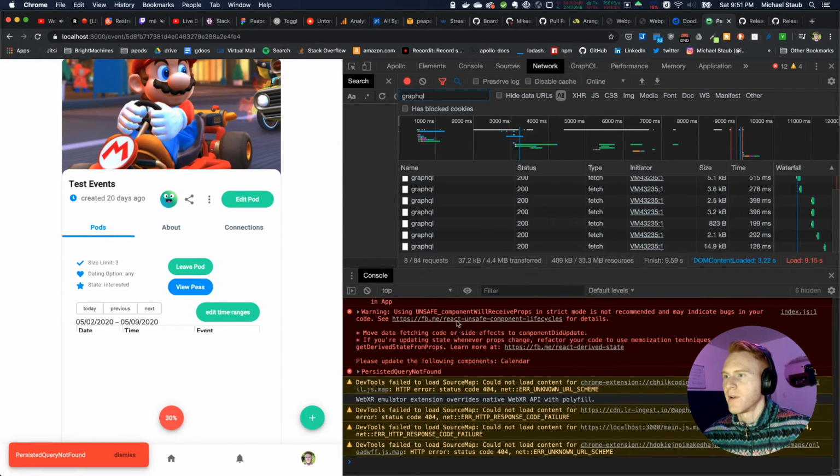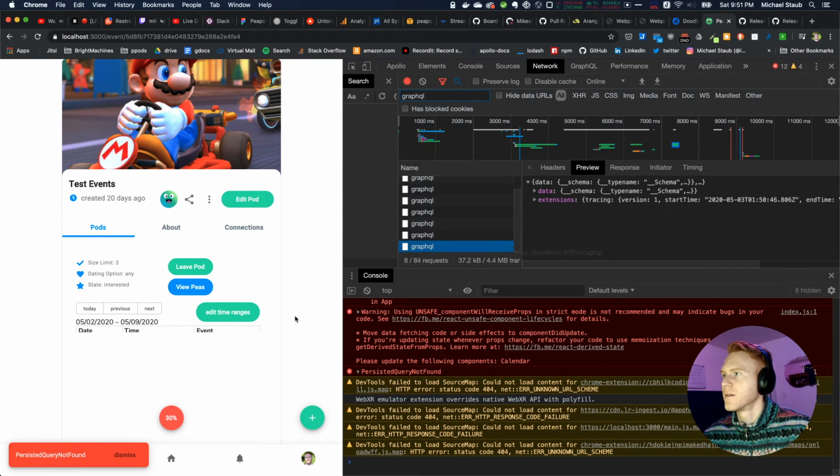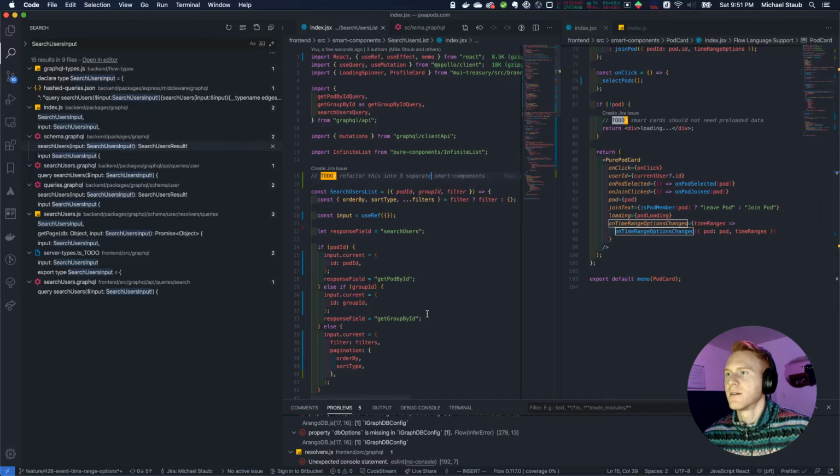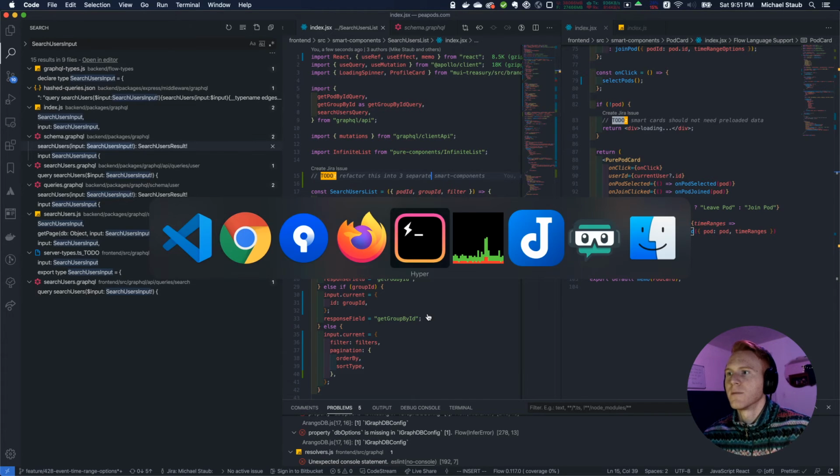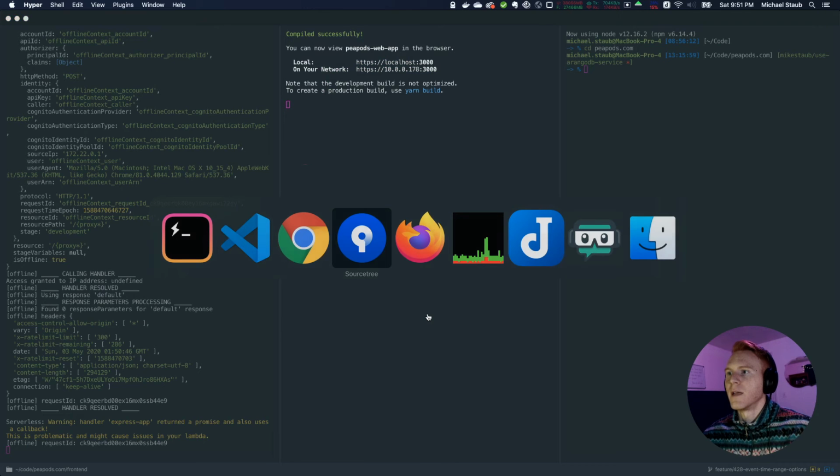Persistent query not found. What query is it not finding? Oh, it doesn't really matter. I can just do a build. All right, let me commit this because that was annoying.